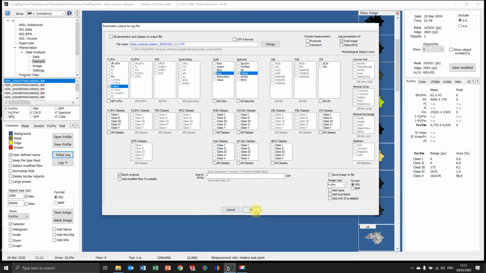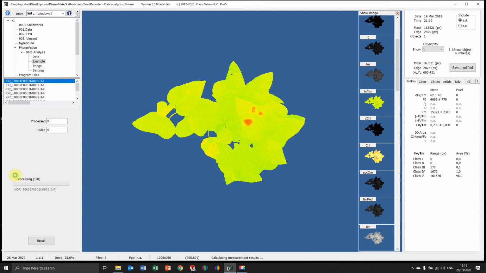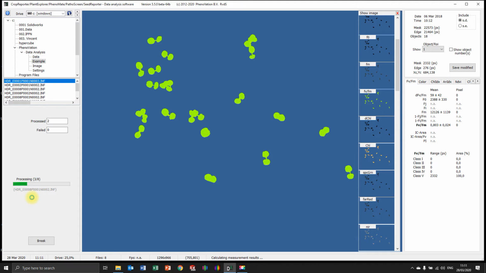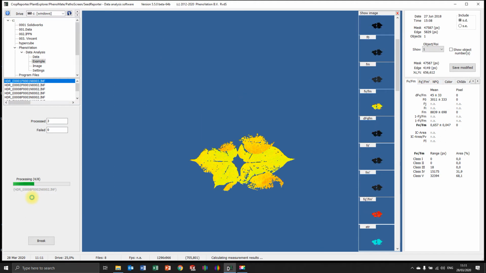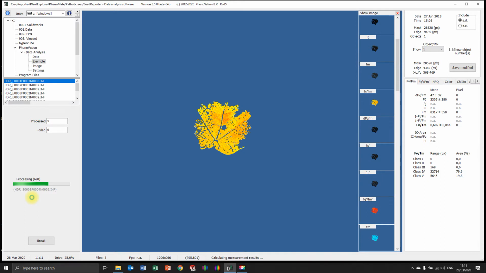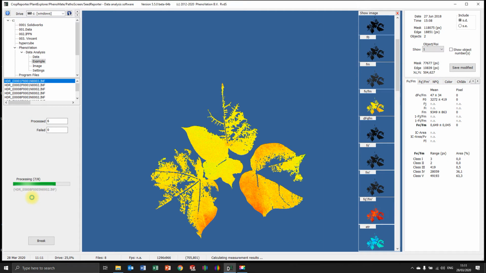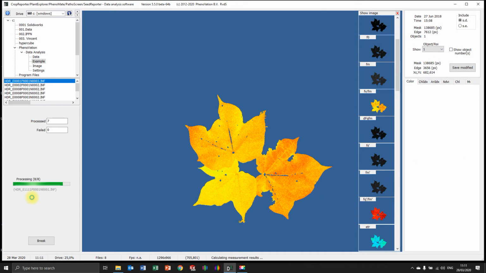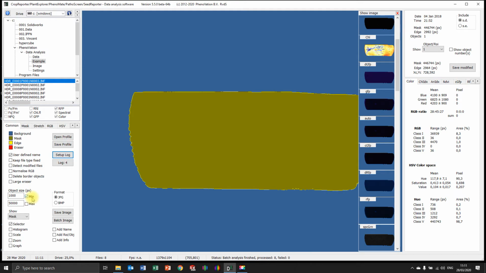So I press OK, batch analysis, and now it automatically shows you the images that are logged. In this case, also the plants with the same settings. Be aware, you can see this setting is not proper for these plants, but all the files will be analyzed with the same settings. So if you don't want that, you should make different settings for different plants.